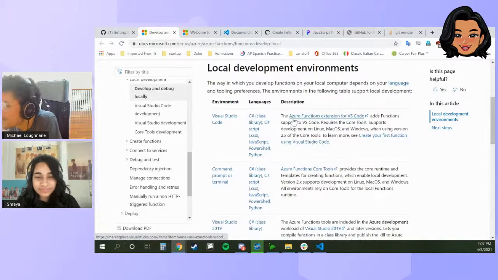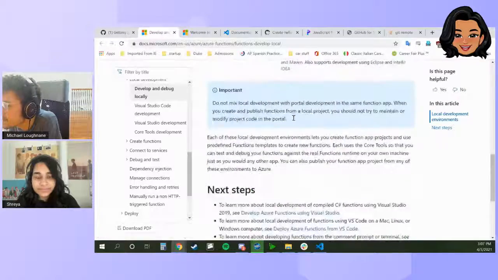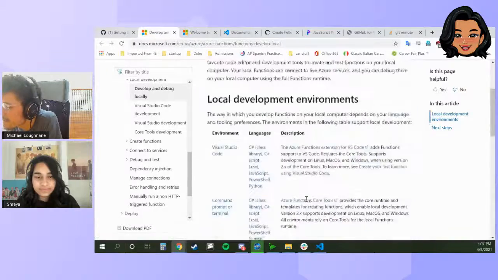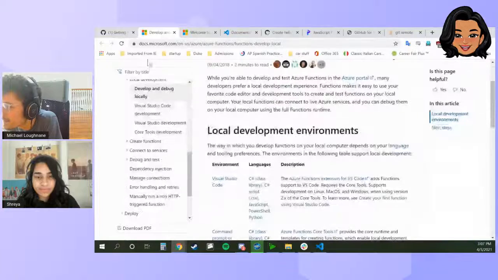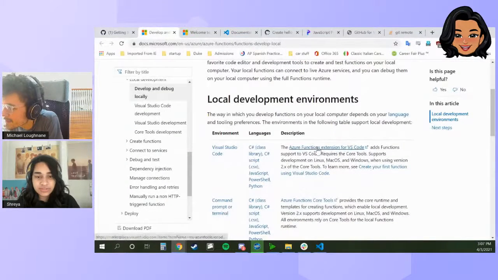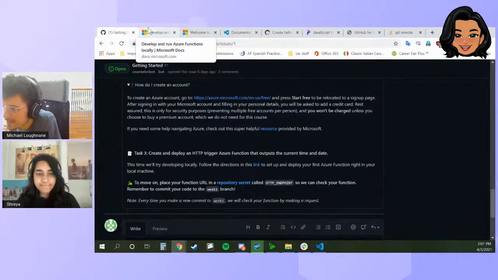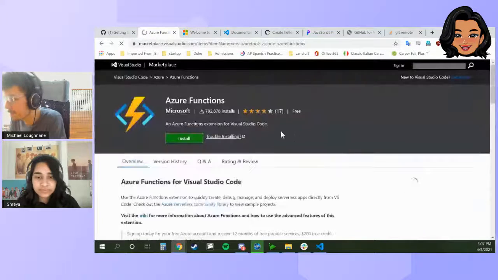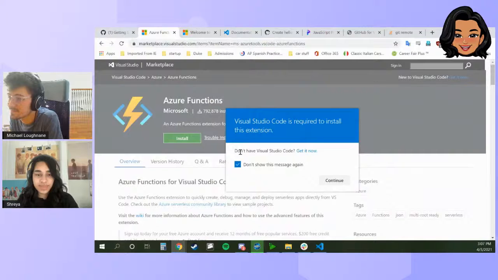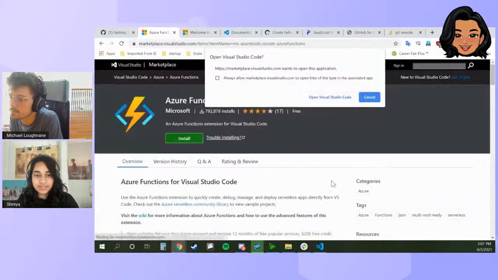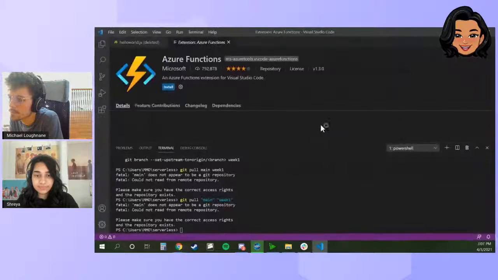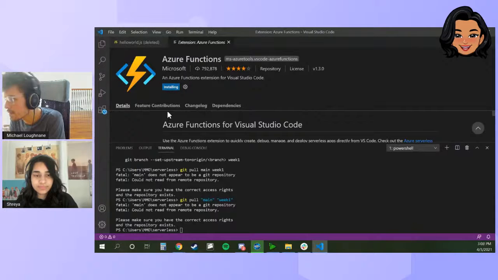Let's see. Wait, hold on. Code and test. This isn't a tutorial. It just tells me I need to download this. Oh, create your first function using Visual Studio Code. Is that what I need to do? Yeah. All right. Well, looks like I need this thing. Okay. Let's do it. Open Visual Studio Code. Installing. Installed. Wow, that was fast.